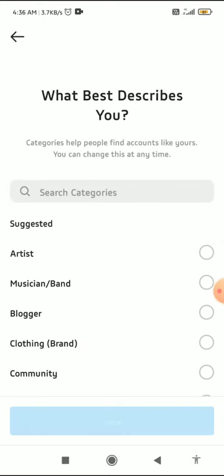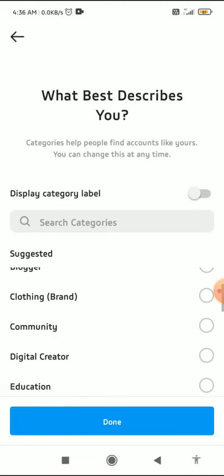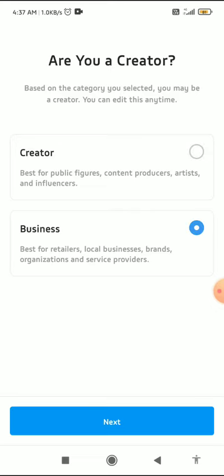And you have to search your categories. You have to select your categories. So I choose this category and click done. And then you have to choose the business account, since we are creating the business account. So click next.